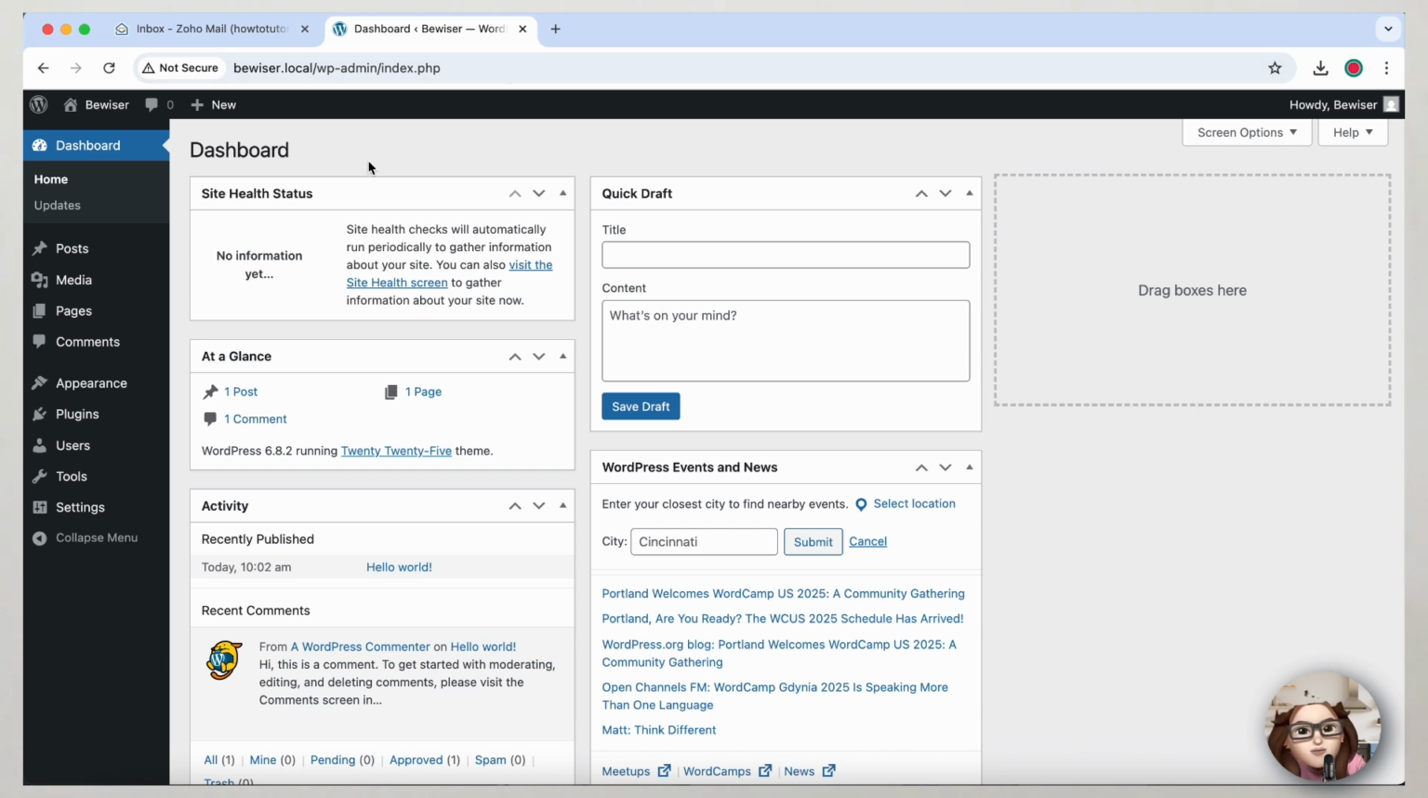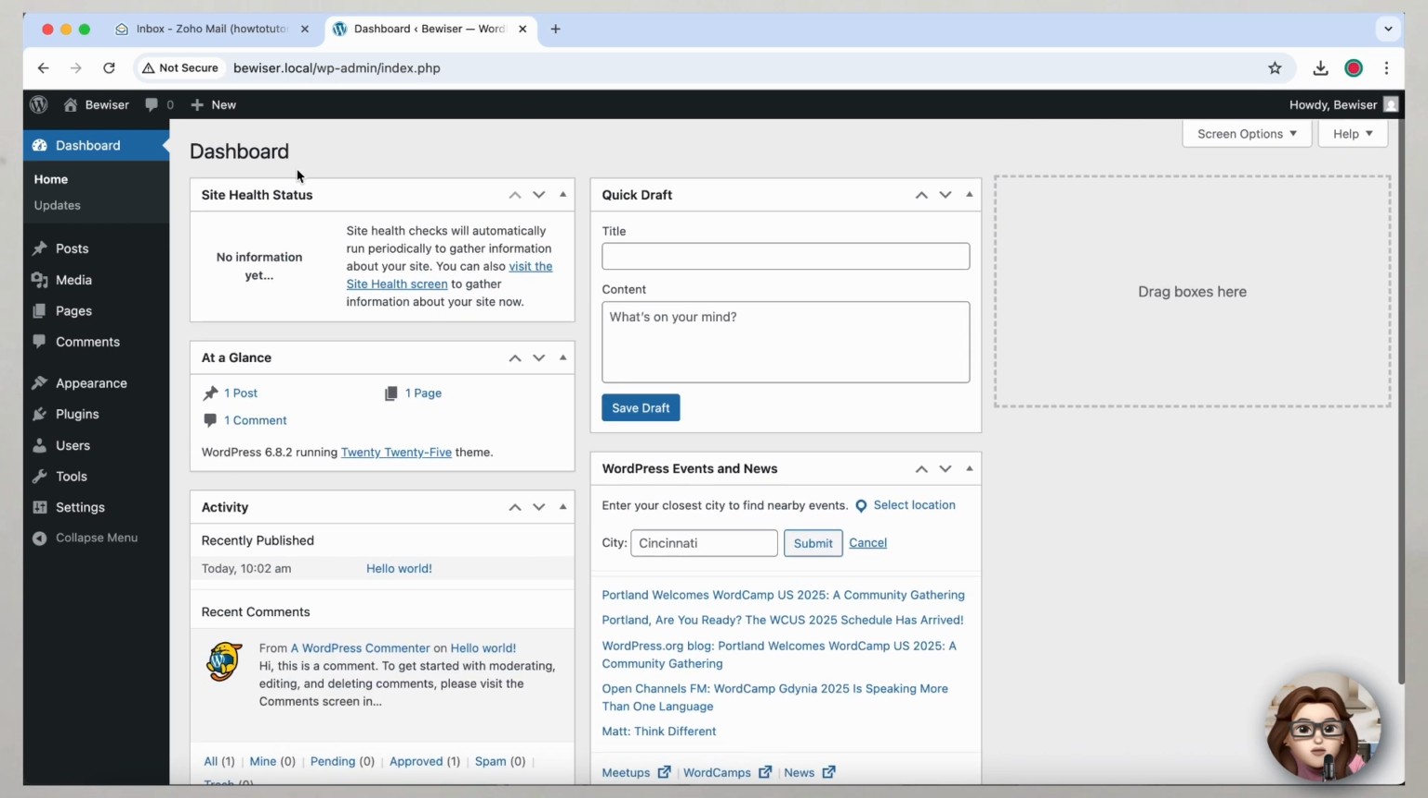First, log into your WordPress dashboard by typing your site URL followed by /wp-admin in your browser. Enter your username and password to access your dashboard.